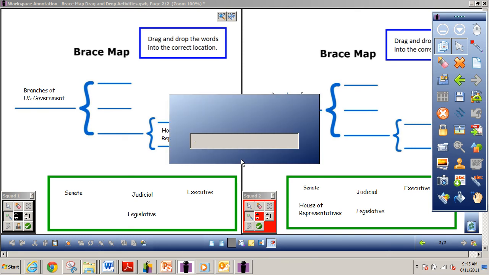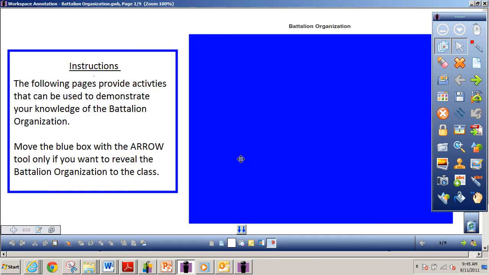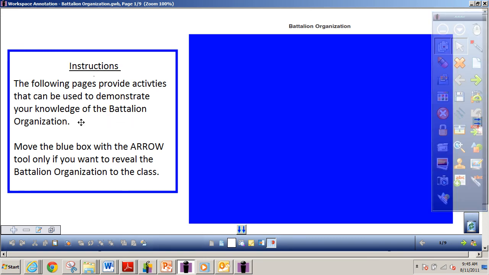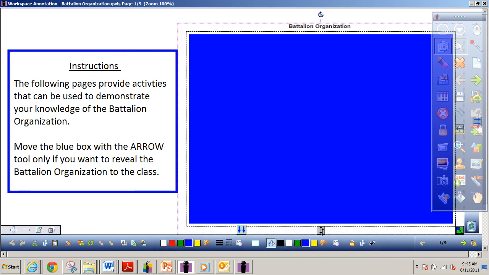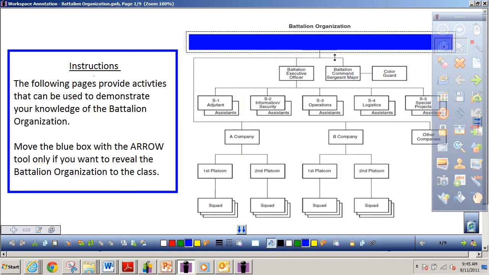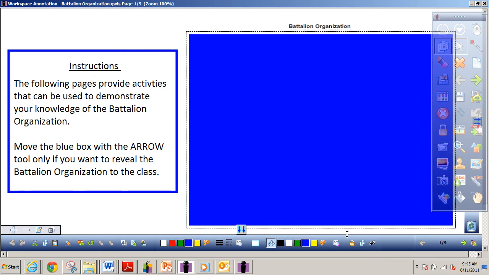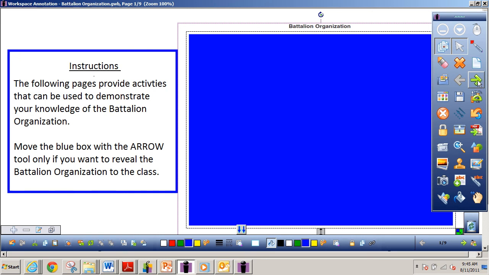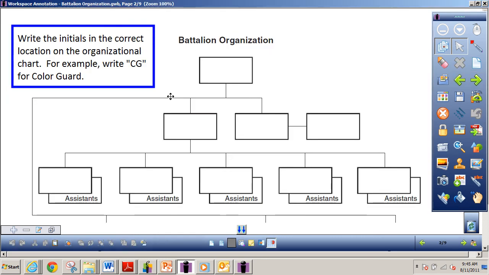Now let me show you another activity around battalion organization. In this one you can see we put the instructions typically in the blue box, and the following pages provide activities to demonstrate your knowledge of the battalion organization. Notice that we do have the full battalion organization here, but we hide it because we're not sure if the instructor might want to show this at the beginning of the activity or not. If you don't, then you can keep it hidden.